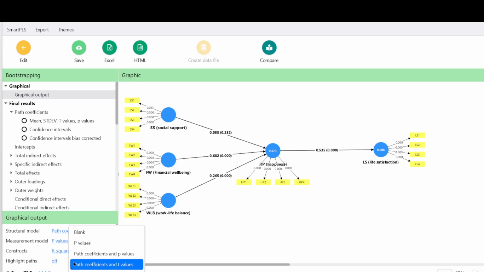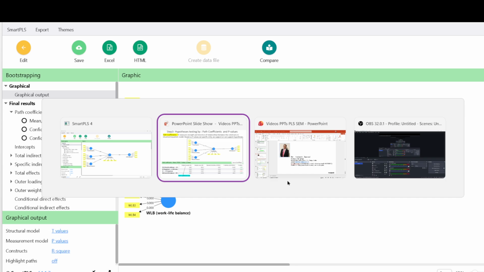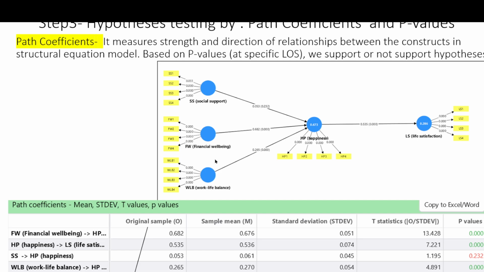If you click path coefficient and t statistics, then these values you can find on the model, and if you want only the t values, those will appear on the model. In this way you can illustrate specific statistics at your discretion. In this particular table, the original sample indicates your path coefficient beta.